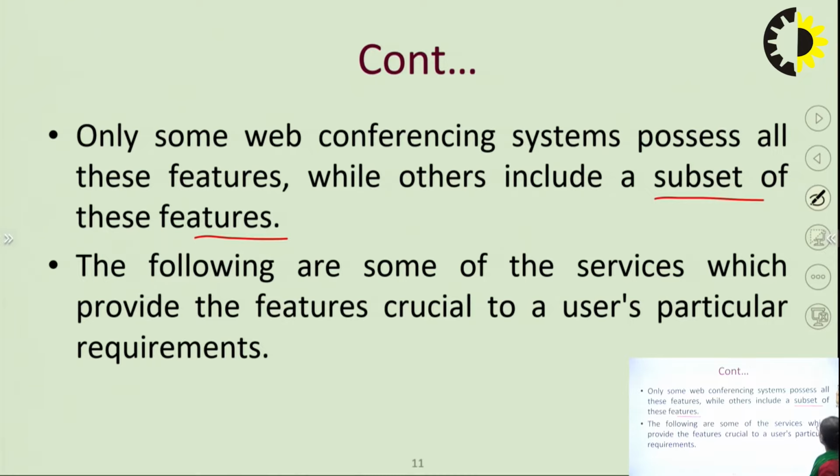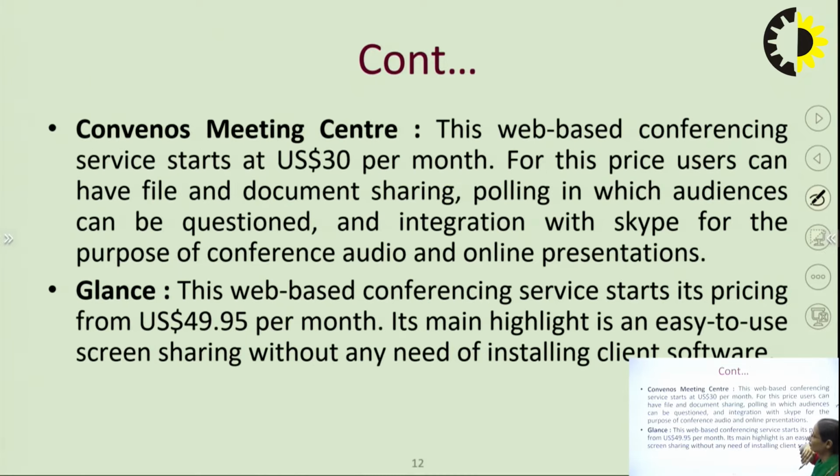Some examples in this case are Convenos Meeting Center. This web-based conferencing tool has separate pricing for different users, and the users can go for file and document sharing, and polling, in which audiences can be questioned. Polling activity is also possible. Integration with Skype is also possible in this tool.